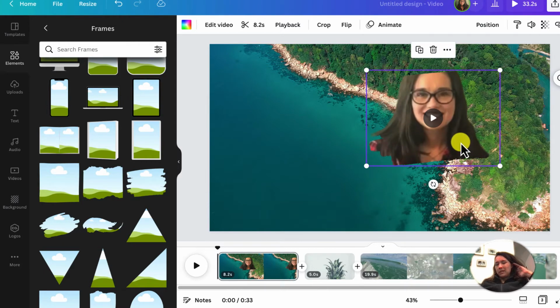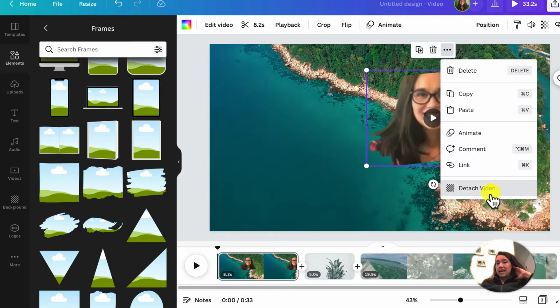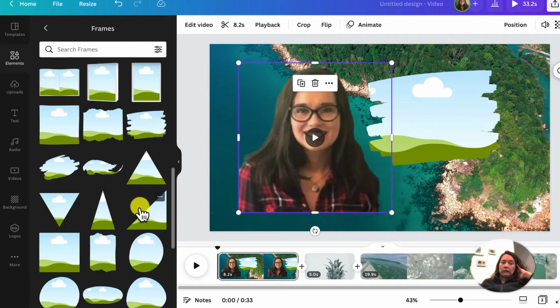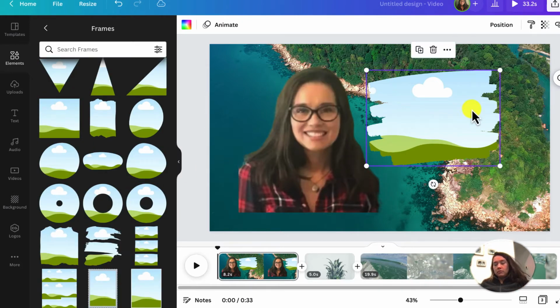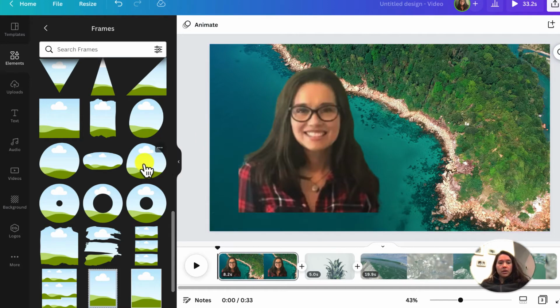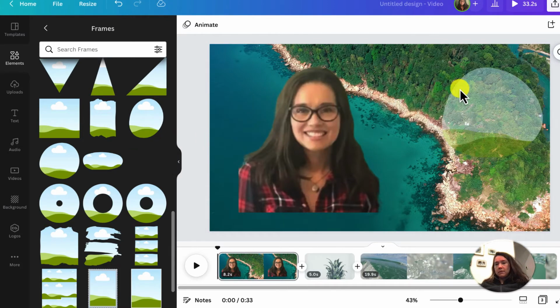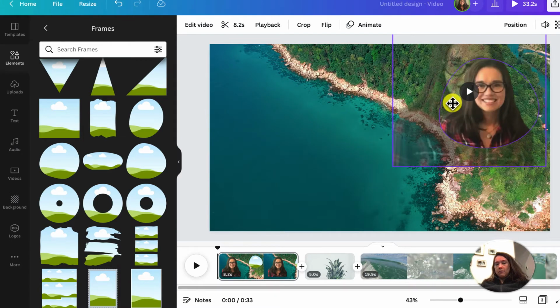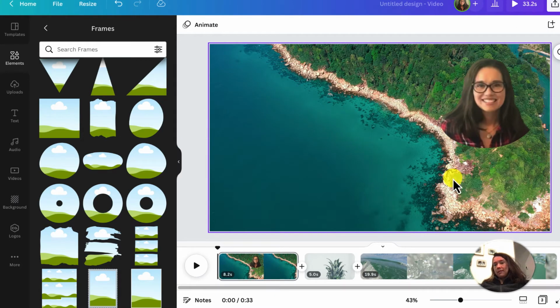Let's say, oh, I don't really like this frame, I can click on these 3 dots and click detach video, and notice it removes the video from that particular frame. So if ever I'm like, I really don't like that frame, I could delete that one, bring a new one in. Maybe I like this different shape option, and then I could grab my face and pop it back in there. So I like that. I think that looks nice.